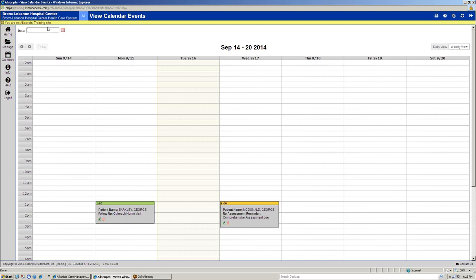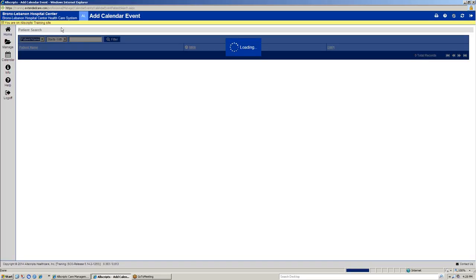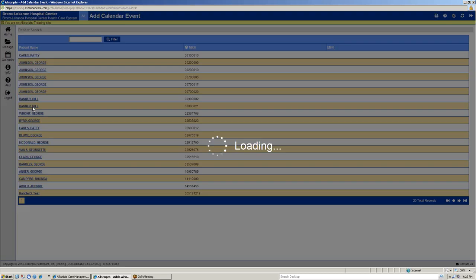So there's 2 ways to add calendar events. You can either add them right from the calendar by clicking Add Calendar Event, or you can add them from a patient's profile, which I will show you later. So if I click Add Calendar Event here, I'm going to choose the patient that this applies to. So I'm going to choose Bill here. You can also search. There's going to be more than 20 records that you will have, so you can search by patient name.